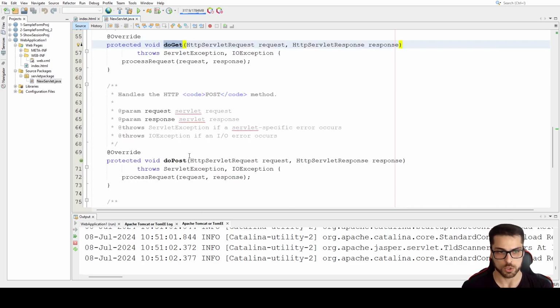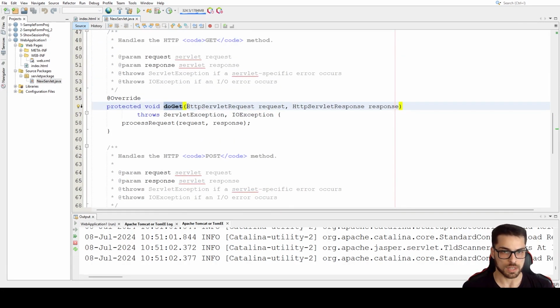So doGet, doPost. Note that those methods take two arguments. First one is HttpServletRequest, named request, and then HttpServletResponse, named response. So all requests made on the web browser are going to be wrapped into this request variable here of type HttpServletRequest. We process, we do whatever we need to do, go to the database or just render the HTML page, and we send the response back to the client.